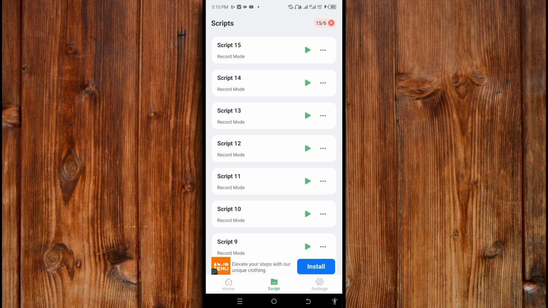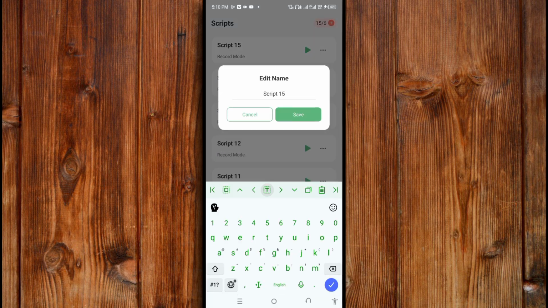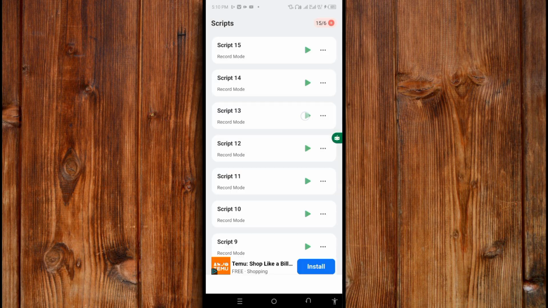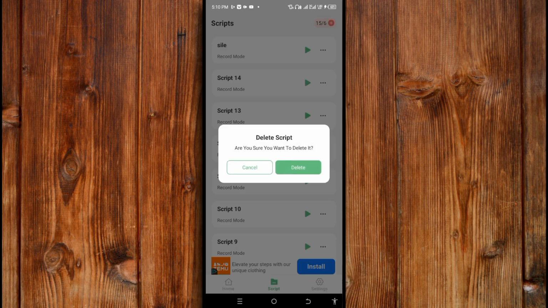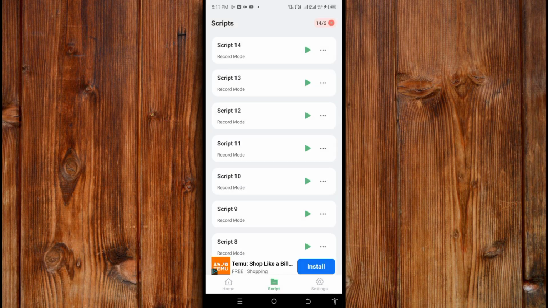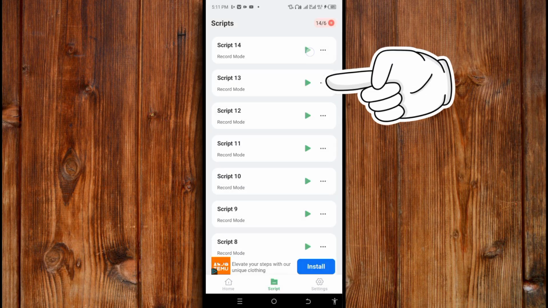You can edit the script by clicking on this three-dot line icon here. To edit it, write anything you like by clicking here, this rename, and then type it how you like it, and click on save to save it. You can also delete it just by clicking here, this three-line icon, and then click on delete, and then click on delete again here.